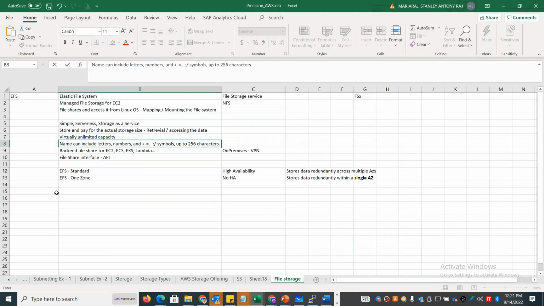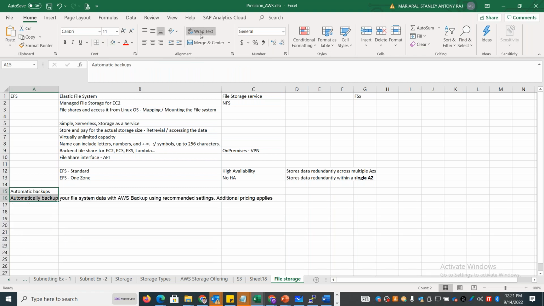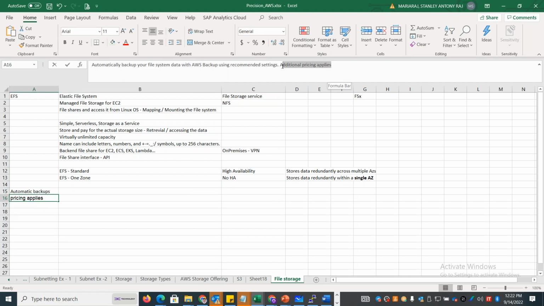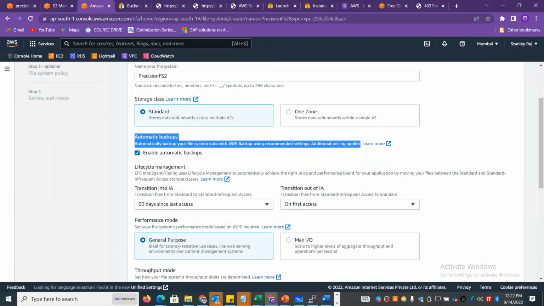So enable automatic backup means whatever data you are storing in EFS will automatically get backed up using the AWS Backup service, which is the AWS native backup offering. But because the backup is going to accumulate a lot of additional space, you have to pay extra for that. You get additional safety, but you have to enable this automatic backup.